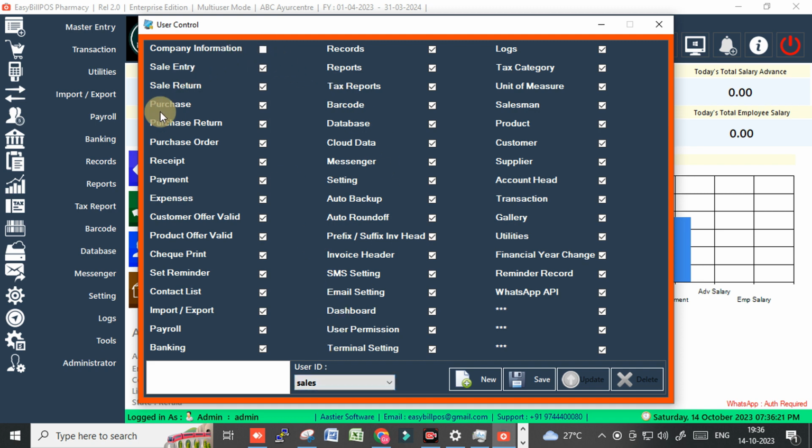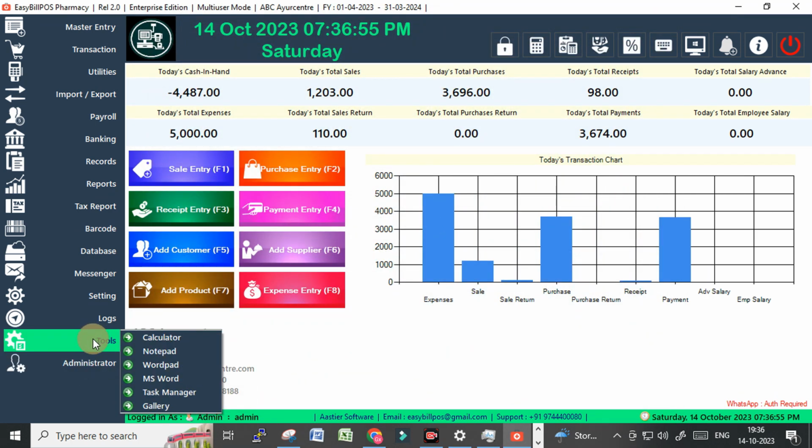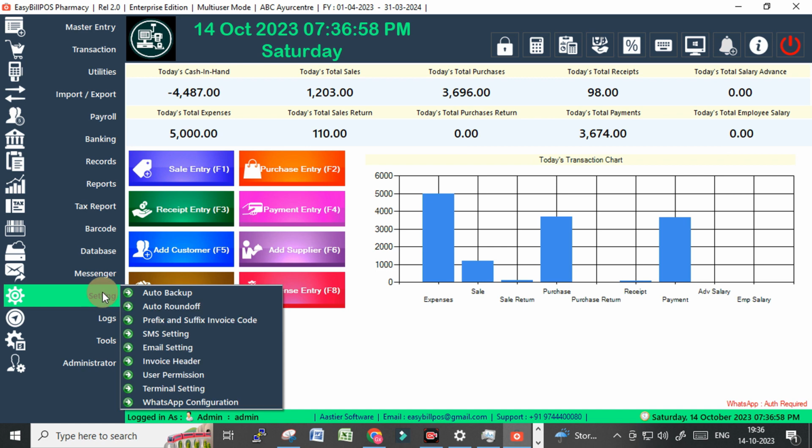So this is the use of user control. By default this option is available. If you uncheck this, the salesman does not have permission for it. Likewise for every setting, dashboards, and payrolls, in whichever sections you want to allow permission to that user, the user can access only that particular section. For this purpose you use user control under the administrator sections. And tools, logs, settings, I think you have almost seen.